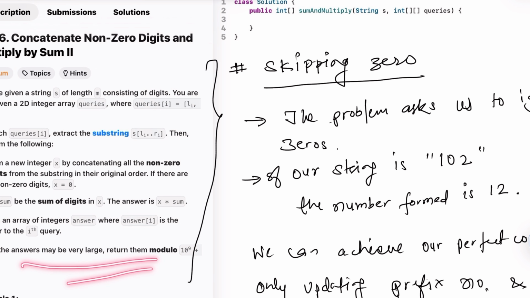And we have to take the modulo, so that you will get O(1) time complexity per query and you will not go into TLE, time limit exceeded. So basically the problem says that you have to focus on the non-zero digits, which means we have to skip the zeros. The problem asks us to ignore 0.